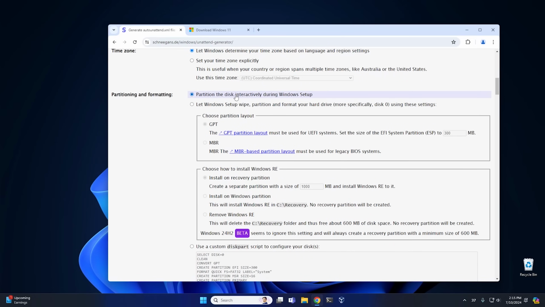Now the partition and disk setup, I want to make sure to make this unattended. So what we're going to do is let Windows Setup wipe the partition and format the hard drive. Now be careful with this one right here, because if you use this thumb drive on a system that you don't actually want formatted, it will format it anyway. And then also, I'm going to go ahead and select GPT, but if you're doing this on a computer that doesn't support UEFI, then you're going to want to make sure to check MBR. But I'm going to do GPT on this one.